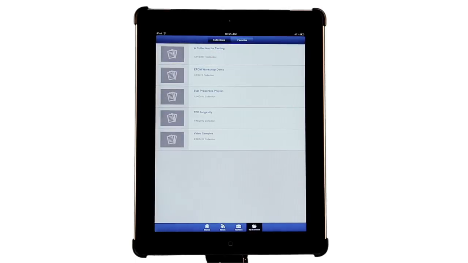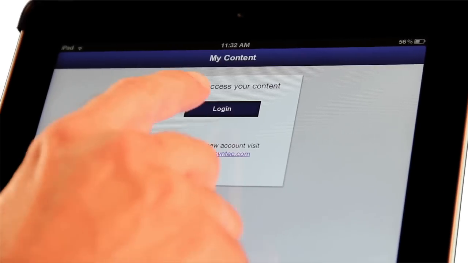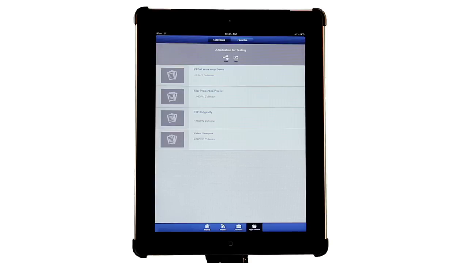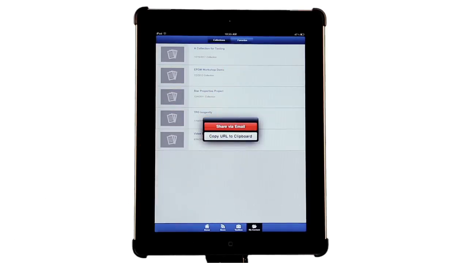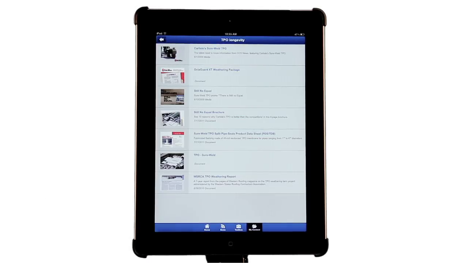Next, we will look at your collections. These are the collections that you've previously assembled on the Carlisle SynTec website. If you are not logged in, this app will prompt you to log in before it can display your collections. Use the swipe feature to email a web link to your collection. Tap on a collection to view the documents within it.